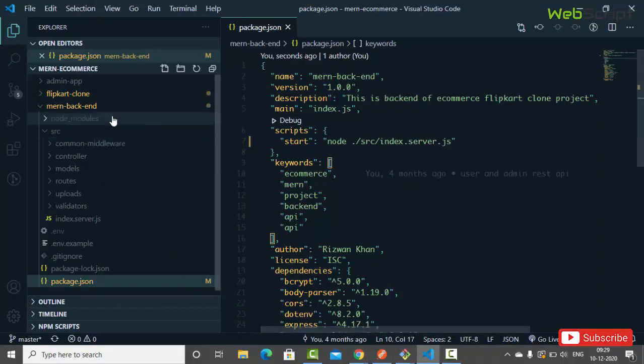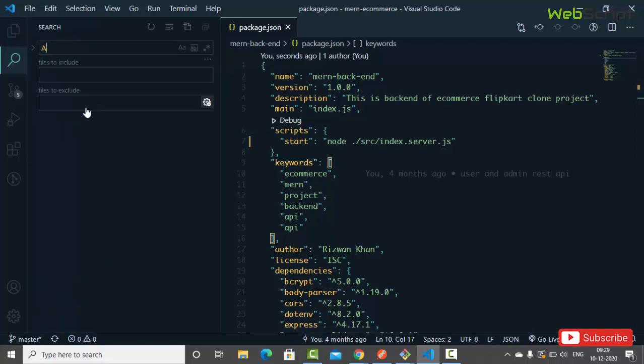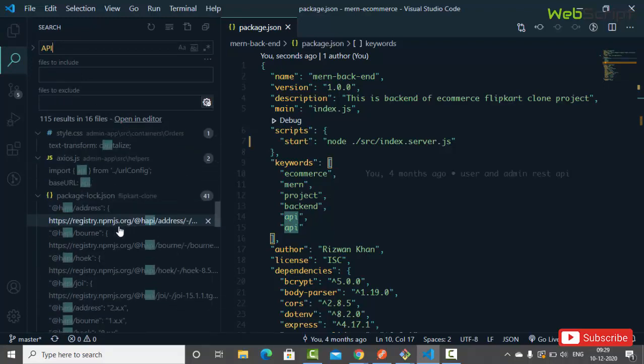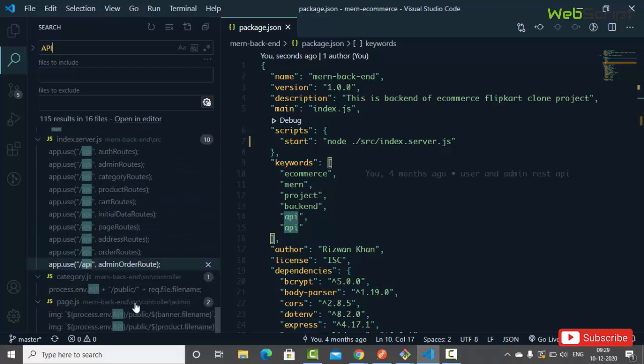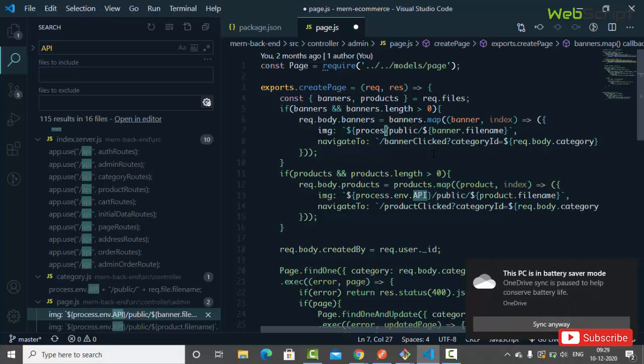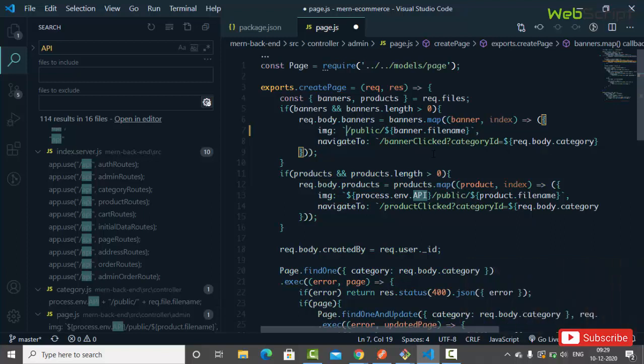Let's go to VS Code again, and in this MERN backend we are in some places using API, right? Control Shift F, API. So here we have API and lots of places we are using API. Here you can see this is a controller, create page, and this is the controller function we are using to create a page. And here our mistake, we are using process.env API to save our image path, right? So instead of using API process env, I'm gonna simply remove this thing. So from the next time, it is just going to use /public and banner, that's it.